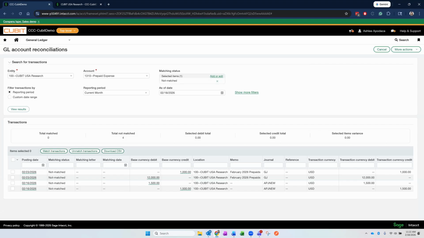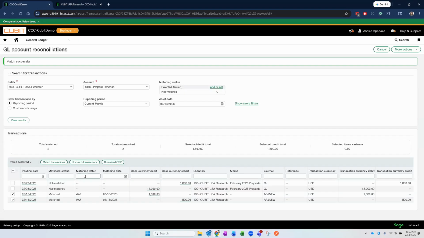And so from here, I can select transactions that offset each other. So I'm going to go ahead and select these bottom two here since they do offset against each other for the same amount. And I'm going to go ahead and click Match Transactions. And now you'll notice that because I matched these two transactions together, a matching letter was assigned to both of these. And so that's going to create a documented link between those entries.